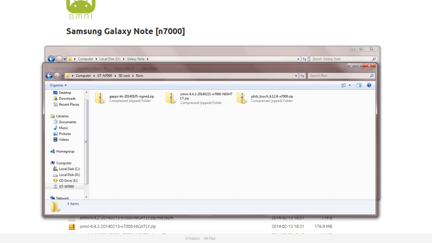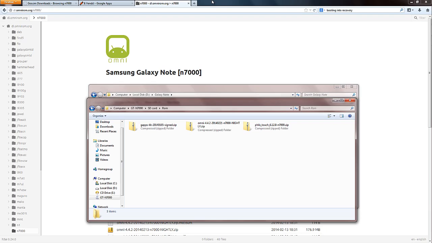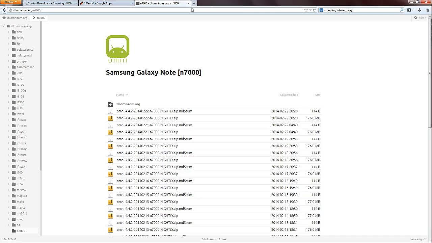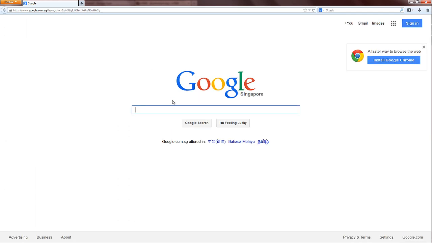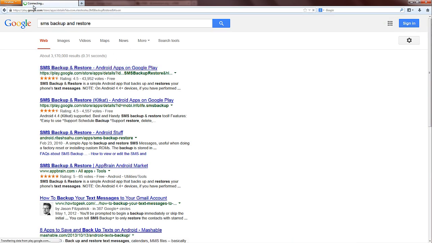Now, in order to update your Galaxy Note 1 N7000 to KitKat, you basically have to wipe out your entire phone and start all over again. So of course, you might want to backup before you start. Some good things to backup would definitely be your SMS, WhatsApp, photos, and contacts. I'm going to show you how to backup SMSs right now.